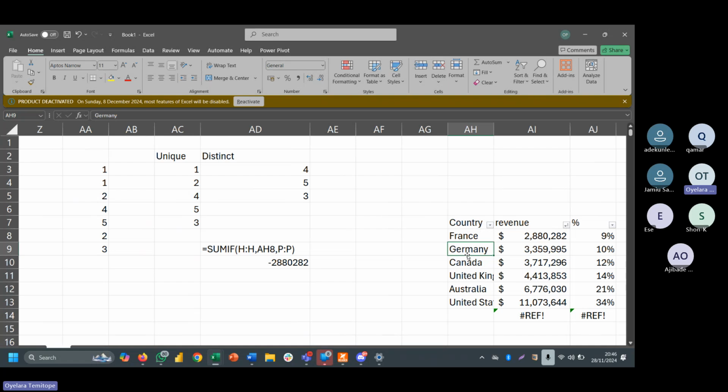Anytime you are hearing 1, 2, 3, just know that you are what? You are dealing with COUNTIF. You are not stressing yourself. Just run your formula. Right?